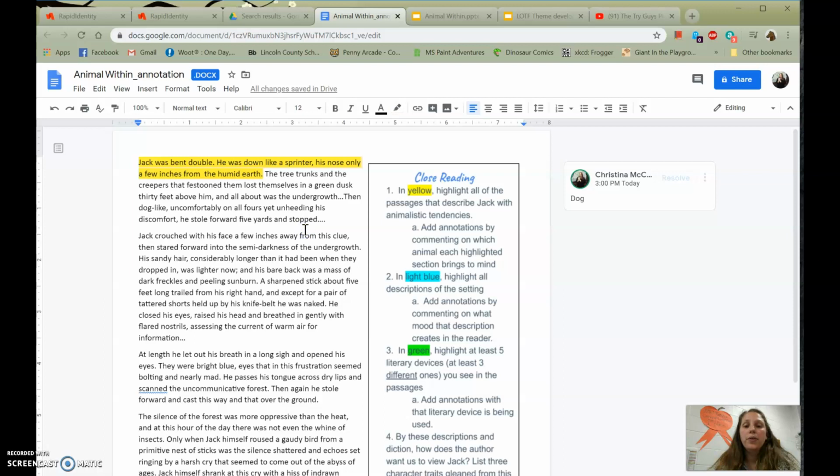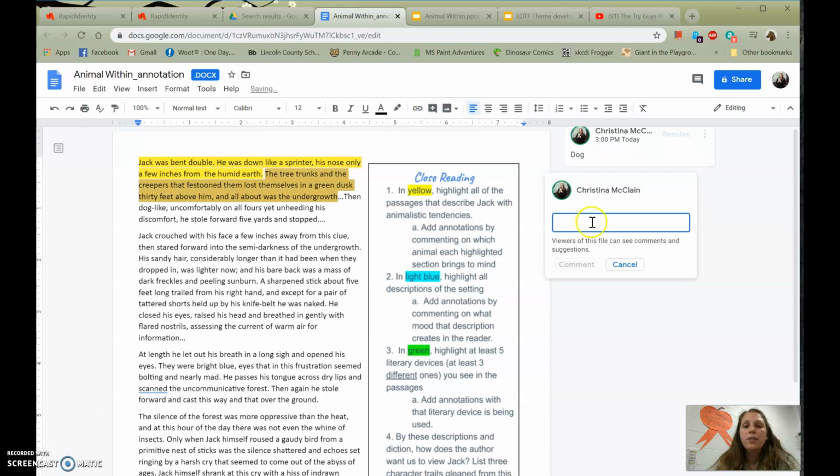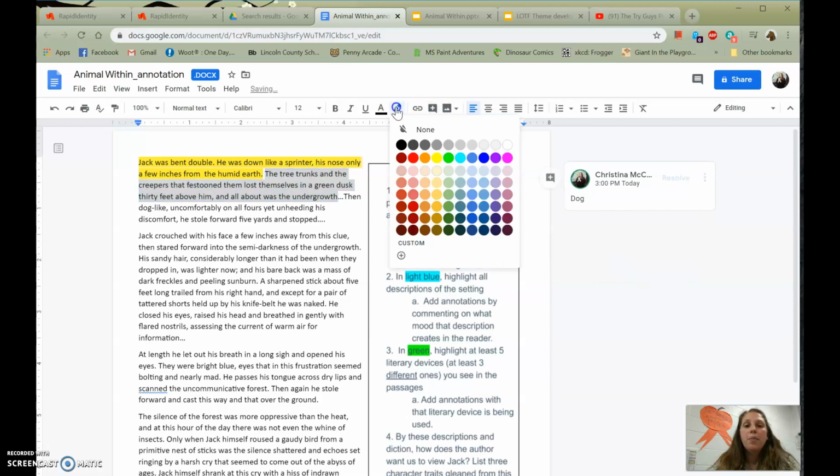You are also going to highlight descriptions of the setting in blue. So once again, this third sentence actually, "the tree trunks and the creepers that festooned them lost themselves in a green dusk 30 feet above, and all about was the undergrowth," is a great example of that setting. So we're going to do that in light blue.